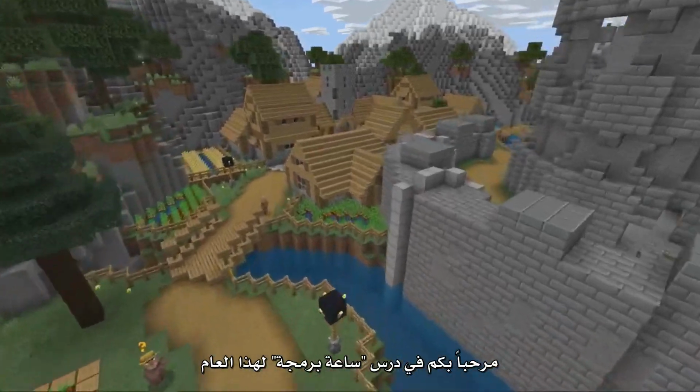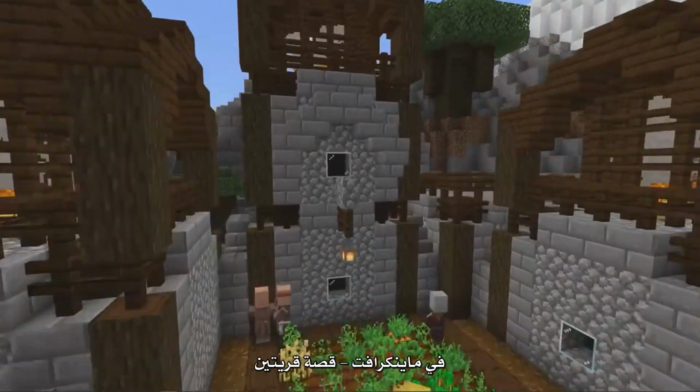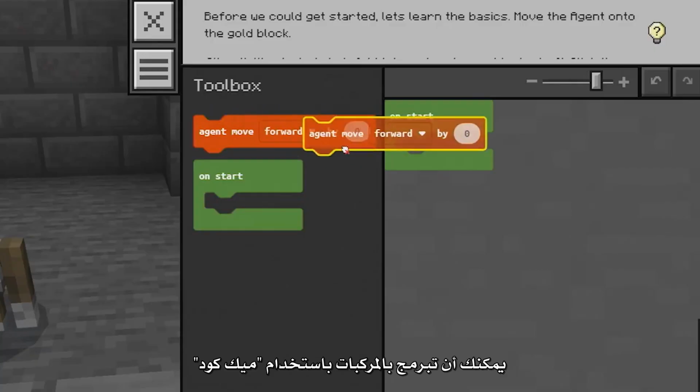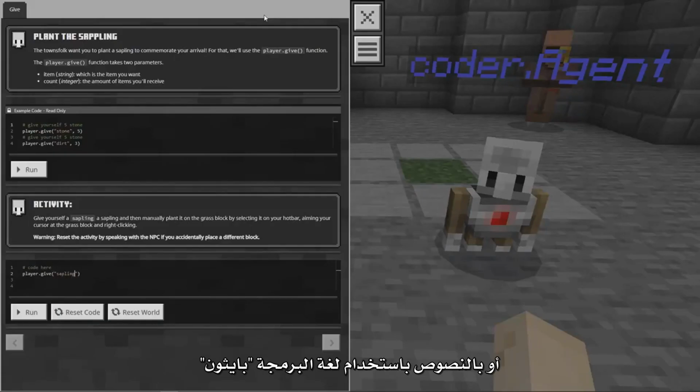Welcome to this year's Hour of Code lesson, a Minecraft tale of two villages. In this adventure, you'll bring two villages together through code. You can choose to code in blocks with MakeCode or in text with Python.